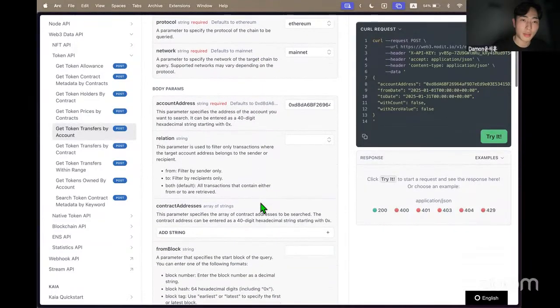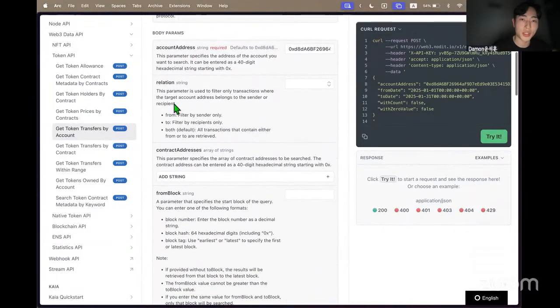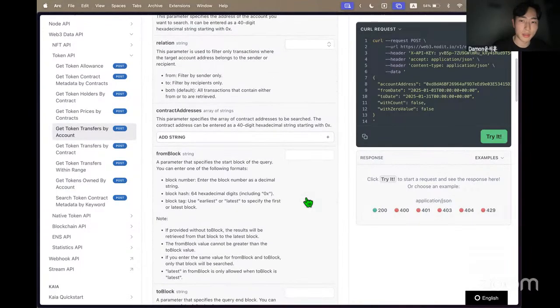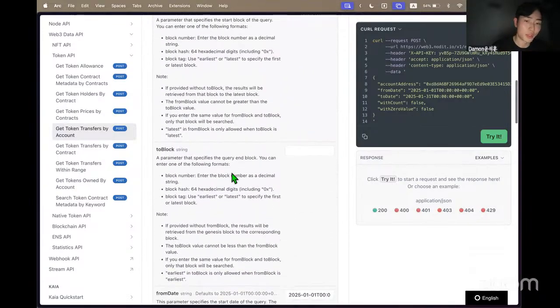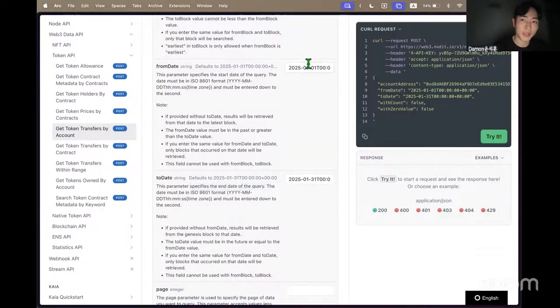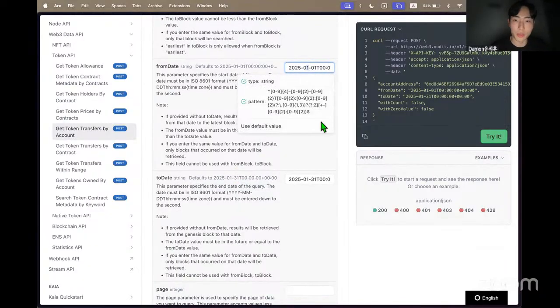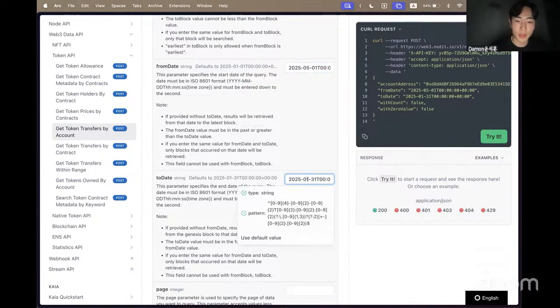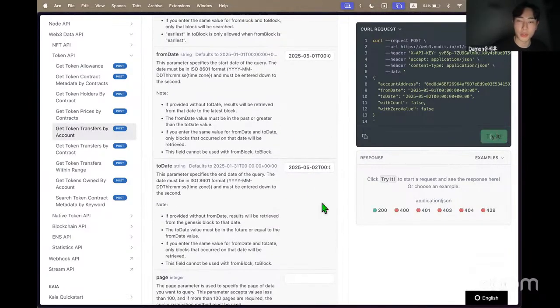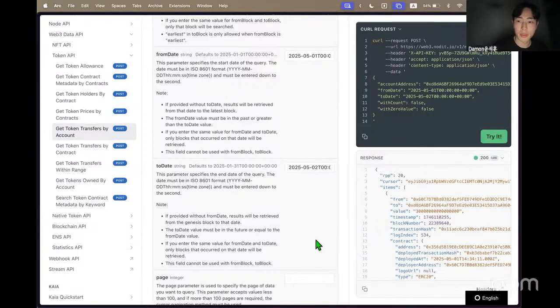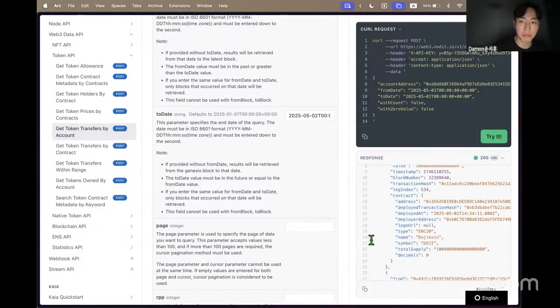And you can change the parameter here as well. And you can also filter with the block numbers, or the dates as well. Let me find this period of token transfers. Then you can get those kind of data instantly like this.